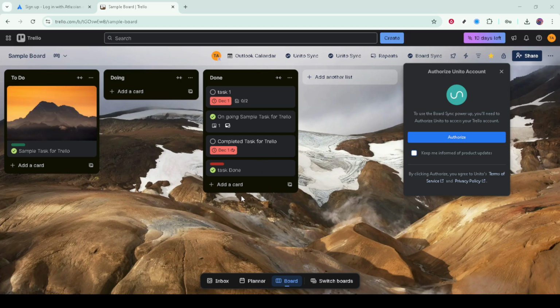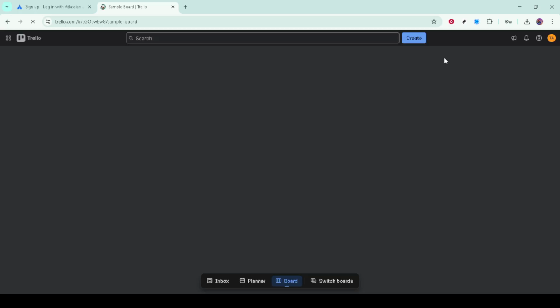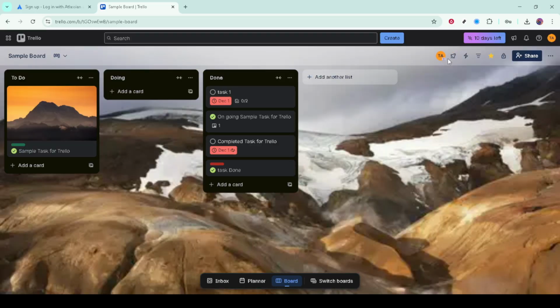Then map key fields like title, description, due date, labels, members, and checklists so they stay consistent across both boards. This is where you shape the master board to reflect exactly what matters to your team. When prompted, make sure your Trello account is linked for each side of the connection. If you're connecting boards across different workspaces, confirm you have access to both.